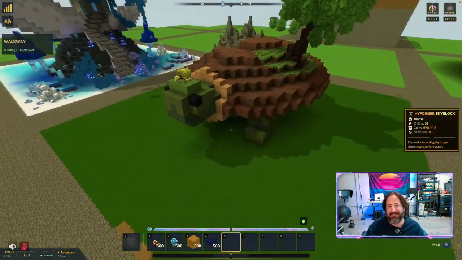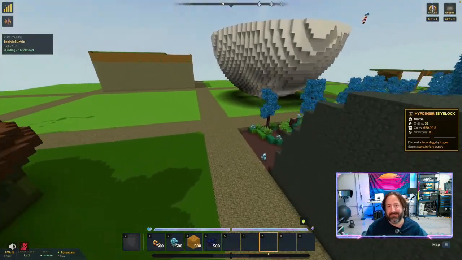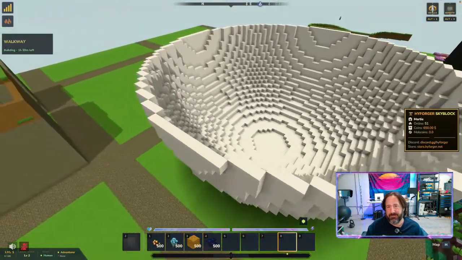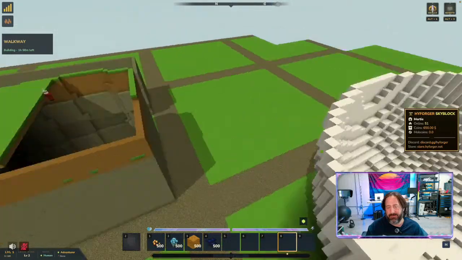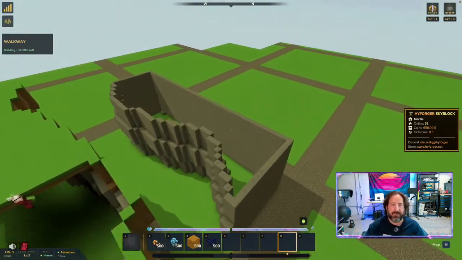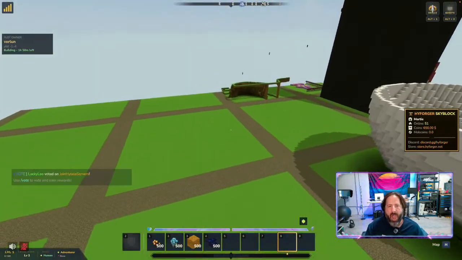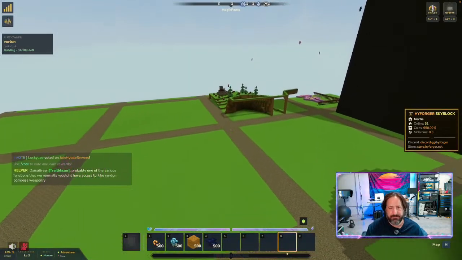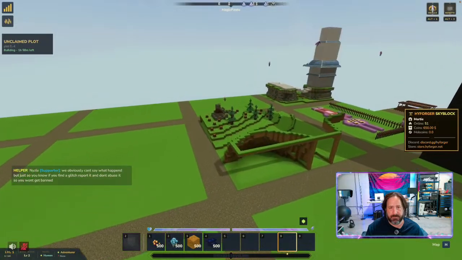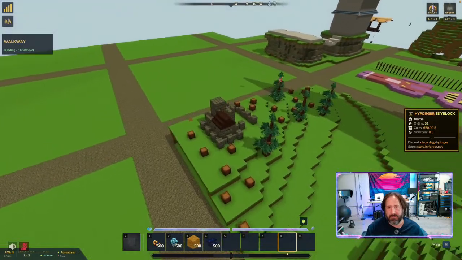Turtle sits on the turtle. This guy's name is Turtle. Turtle made a turtle. This guy's still working on his orb. It's a lot of work. This guy's making something. A little structure.